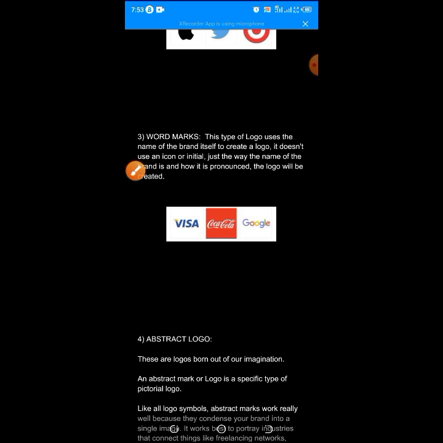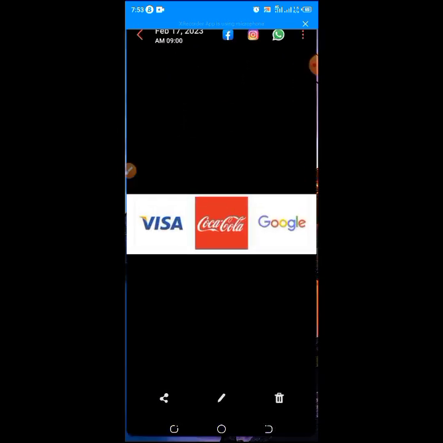Wordmark logos, this type of logo uses the name of the brand itself. You use exactly your name, and that is the logo and that is your brand. So we are moving straight to what we are going to be doing right here.